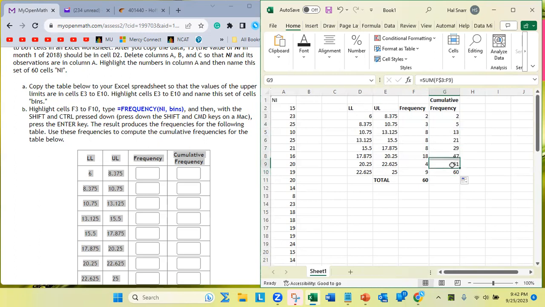So why is that 51? Because it's only summing the frequencies from the first interval to the second to the last interval, right? Why is this 47? Because it's summing these frequencies only in this box, which it should be, right? Then we got 29, and we got 21.